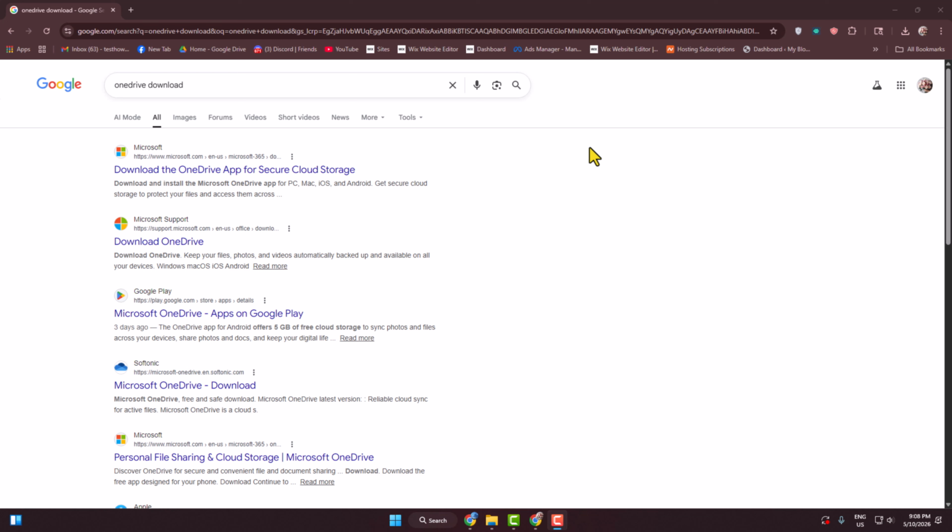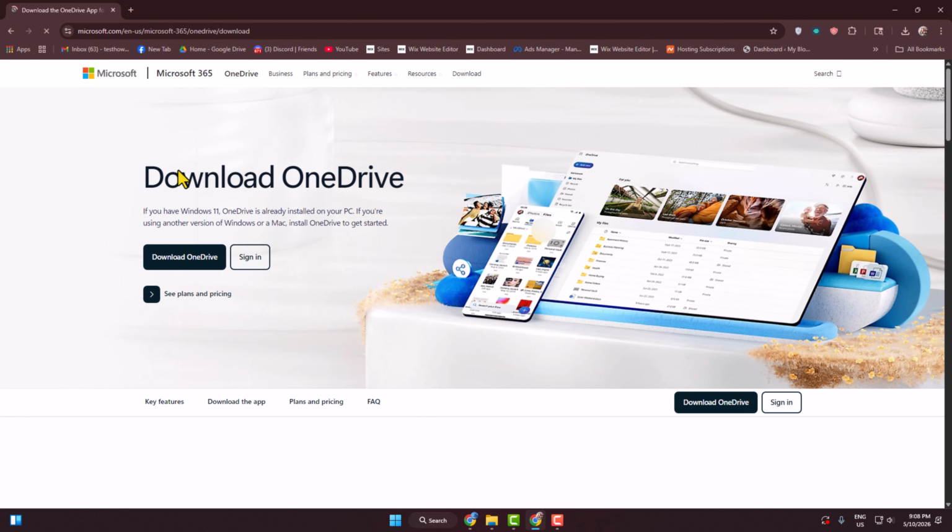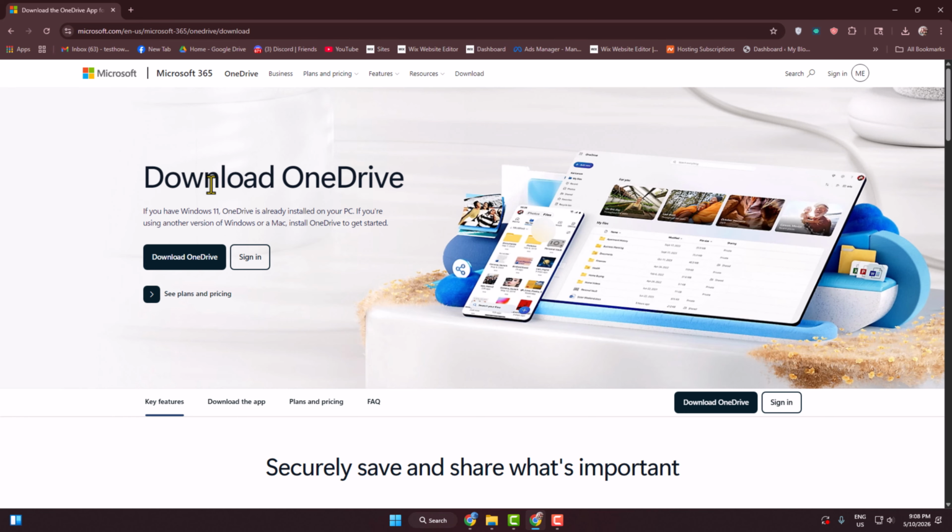Go to your preferred browser and search for OneDrive download. Now open this first link that comes from official Microsoft account. And then you directly jump into OneDrive download page. In here, click on download OneDrive.